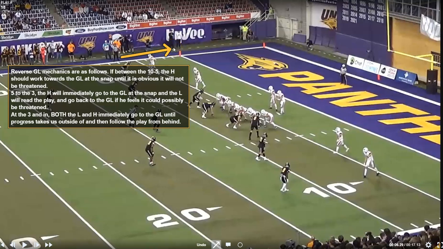If that ball is in the end zone, over the goal line, which then would make it a safety if that progress was stopped there, or if that ball was at the half-yard line when he got hit, and that progress would be at the half-yard line. So between the 10 and the 5, the H will work back towards the goal line. At the 5, from the 5 to the 3, the H will immediately go to the goal line at the snap, and the line judge will read the play, and he will go back to the goal line if he feels that it could be threatened.